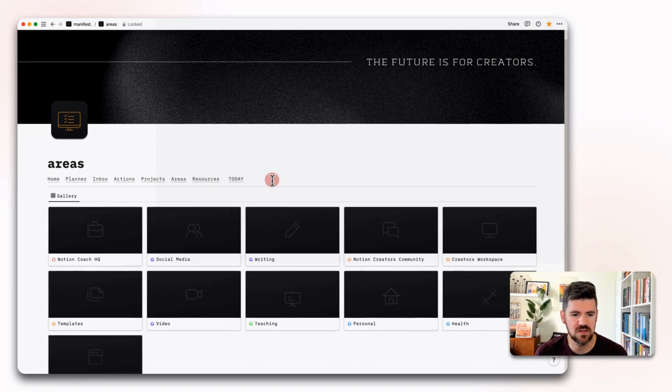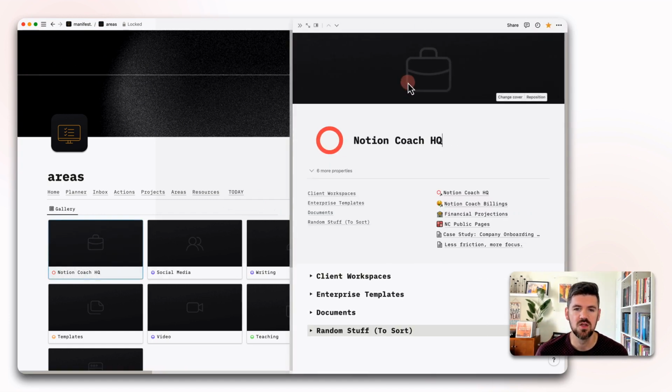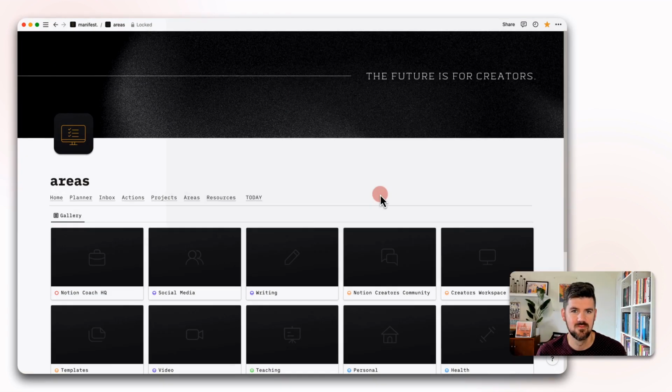So if we take a look at this areas page, this is a gallery view of an areas database of my personal workspace. If we open up one of these, you'll notice that the side peek is on by default. So just to dive into what's happening here, we're opening this page side by side. It's overlaid over the previous page.